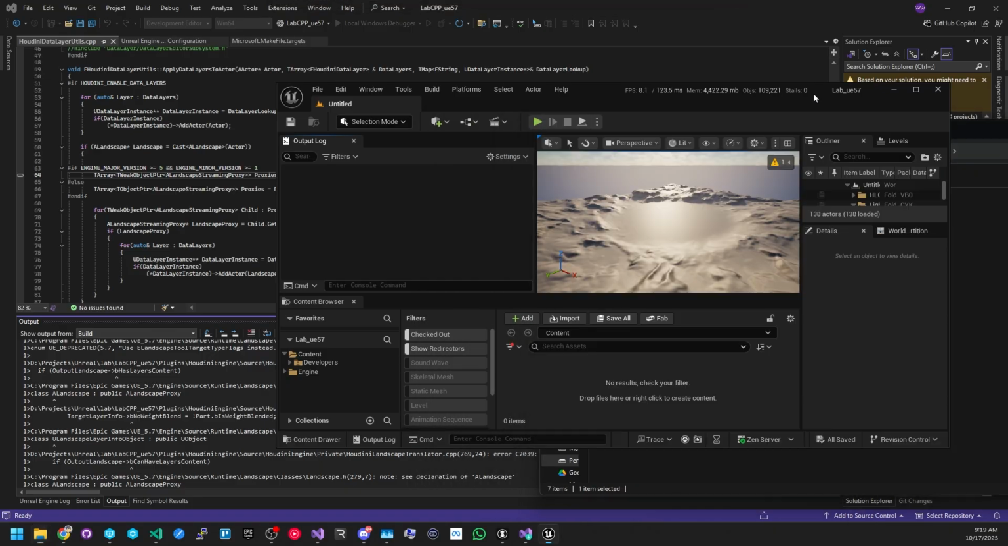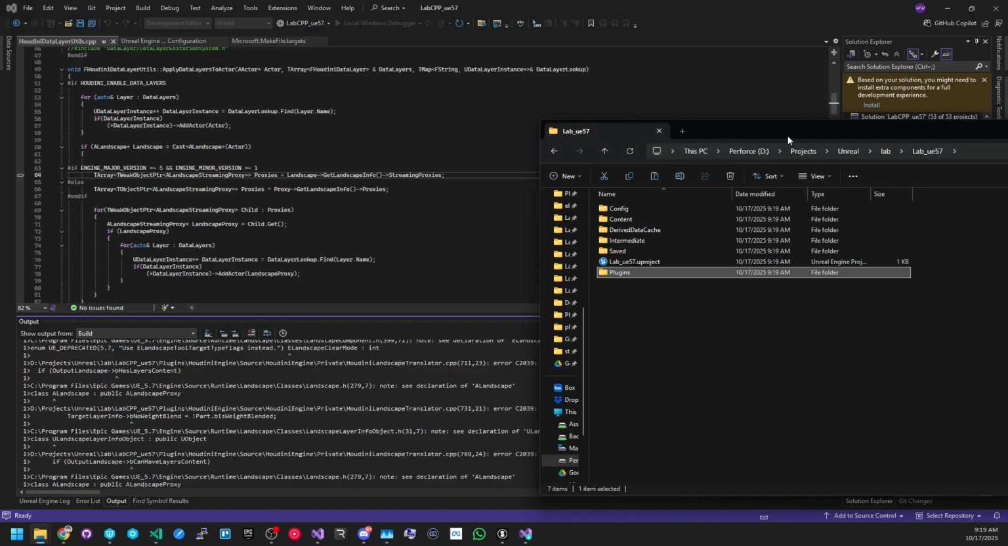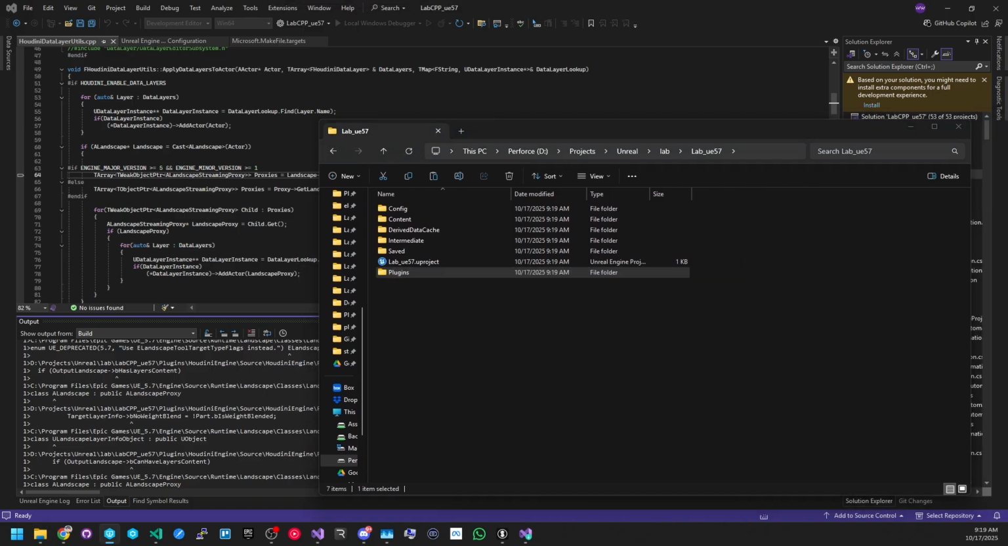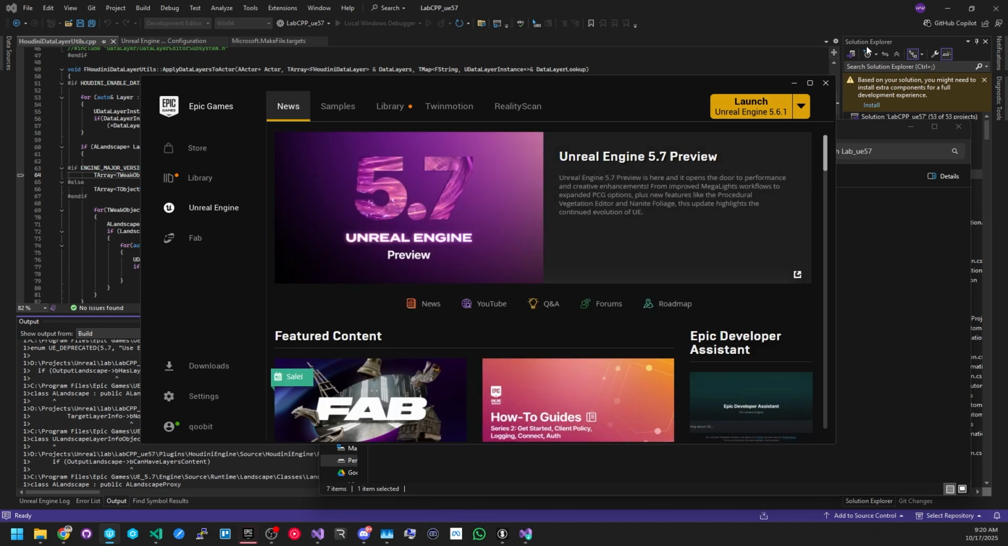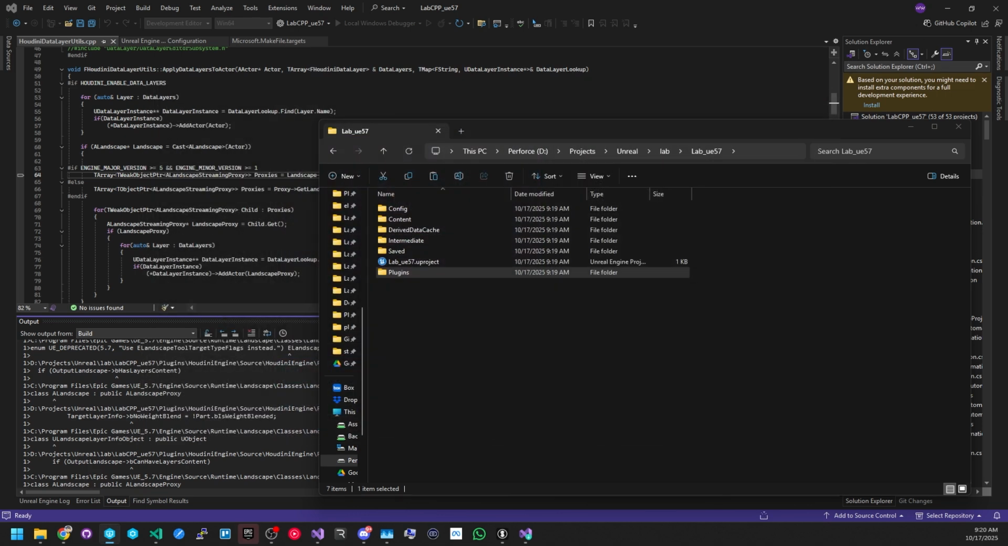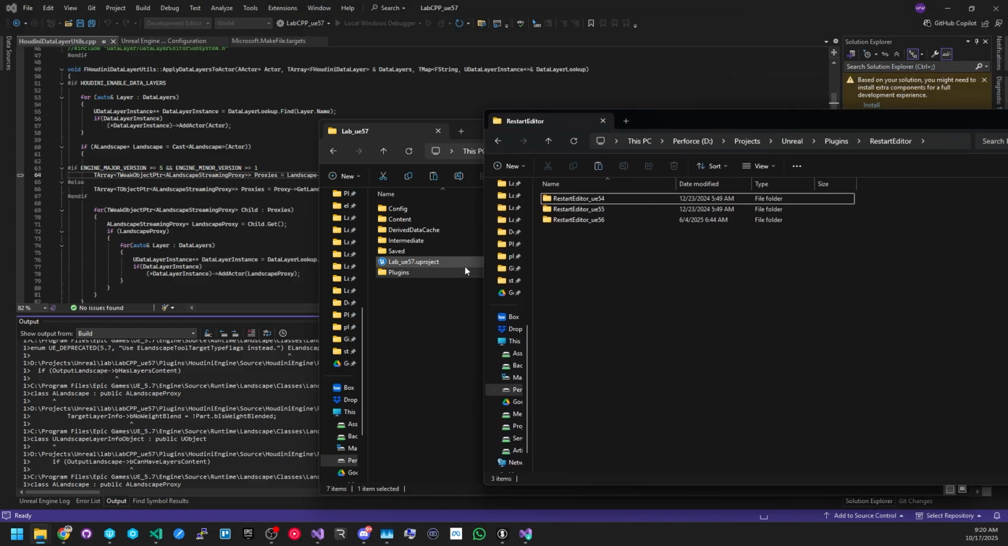Alrighty, so we're going to close 5.7 first, and we're going to pick a different plugin. So give me one second. I'm going to pull up Restart Editor. Restart Editor is a third-party free Marketplace plugin that I always use, or have to rebuild from C++ every time I have a new engine version. So going to Restart Editor here, you can see, very similar to HoudiniEngine, I only have the 5.6 version.